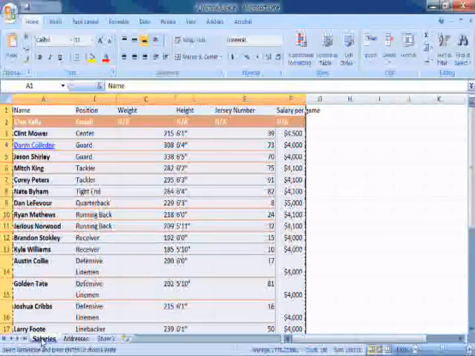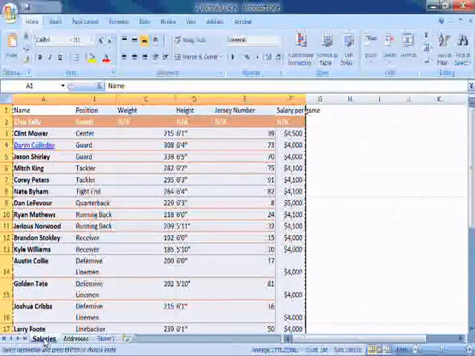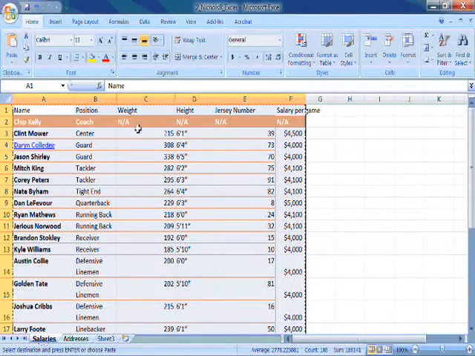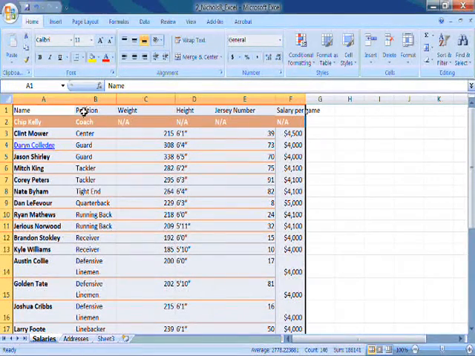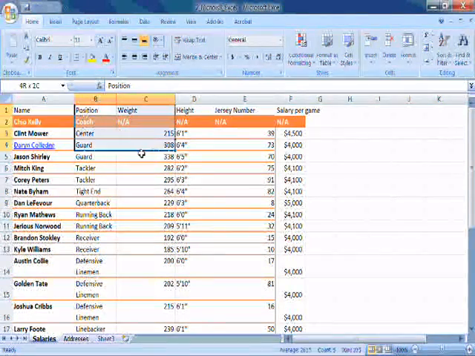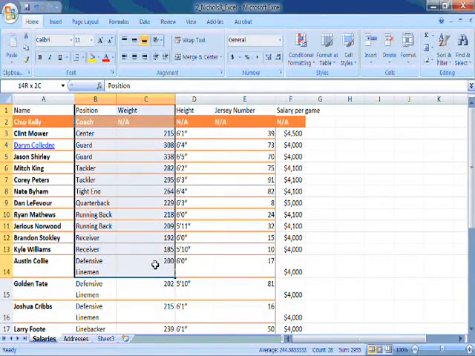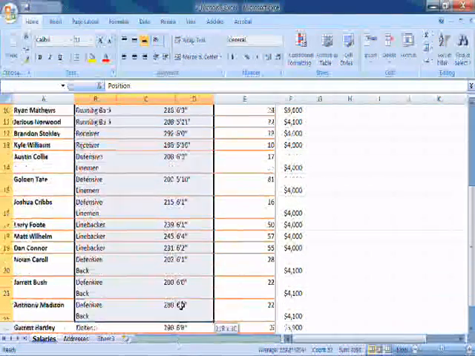It says delete all information from this sheet except player names and salaries. So I have to unselect it. I just hit escape on the keyboard. And actually, I believe they made a mistake. It's supposed to be name, jersey number, and salary. So leave that jersey number, please.